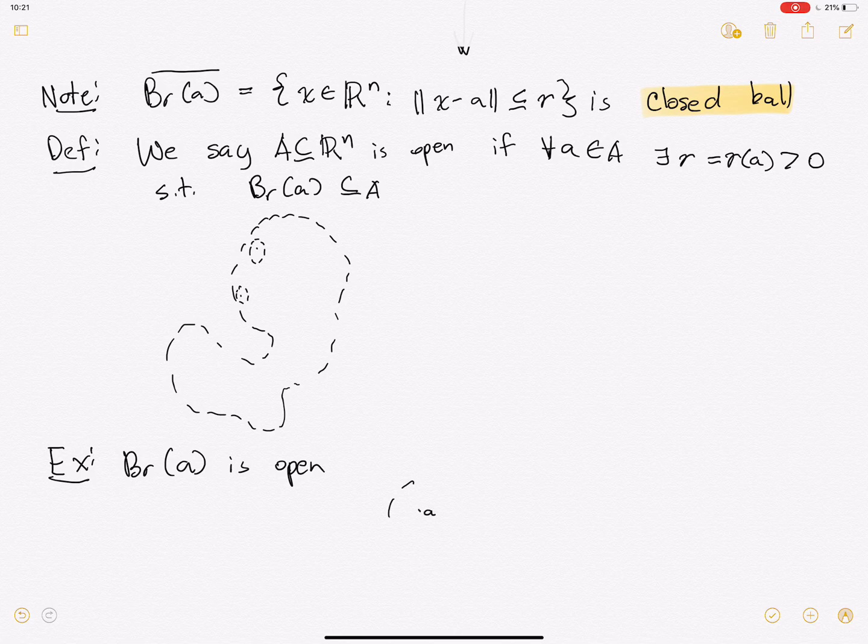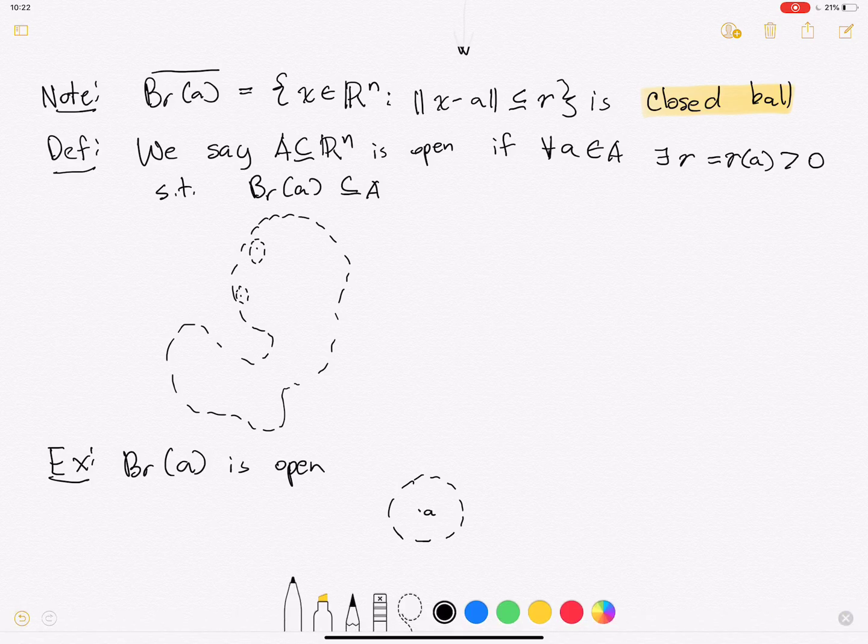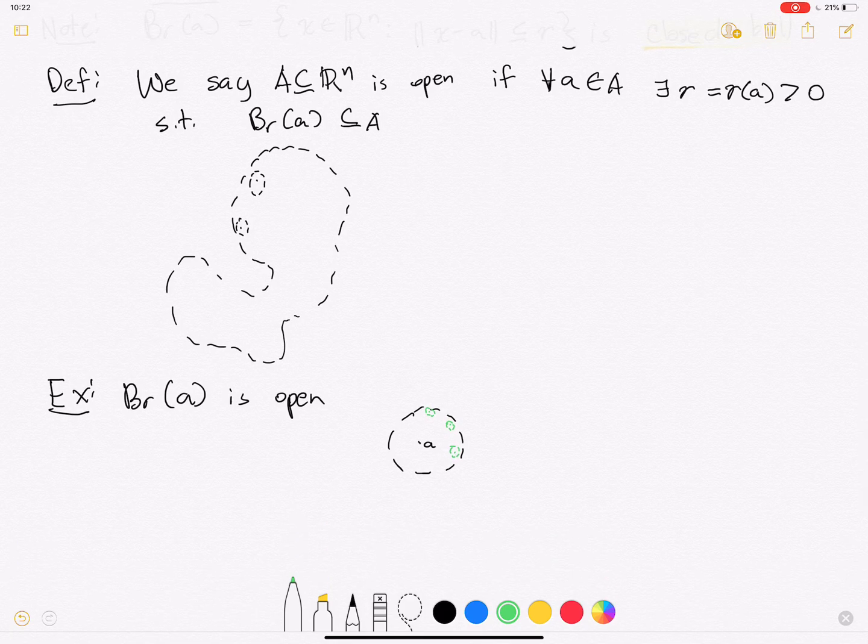So if you take that, then around any point in the set, you can put an open ball of some radius. Or even if we're looking at R, let's say a minus r, a plus r, then there's some radius that you can define so that it is inside this interval.